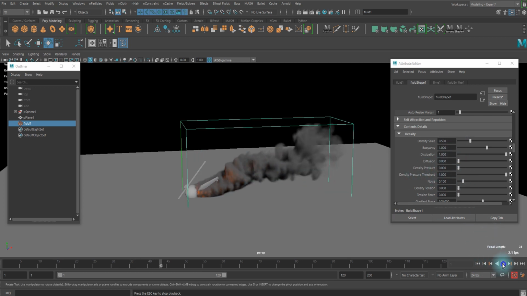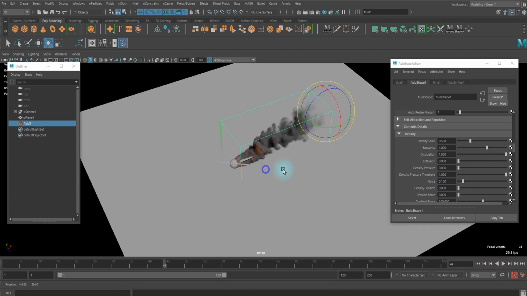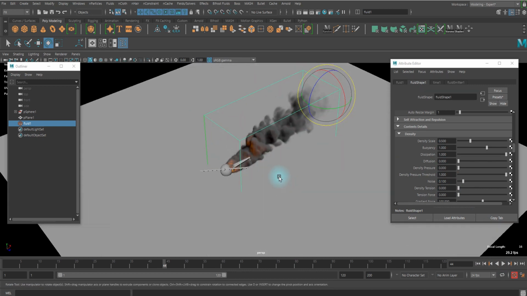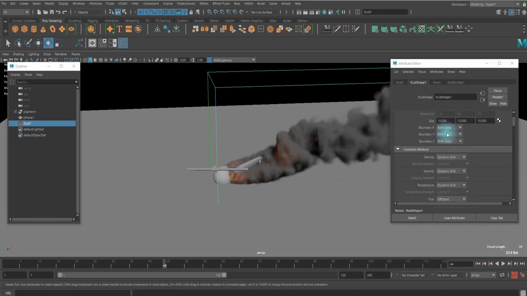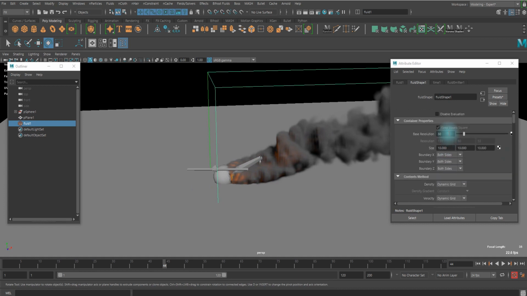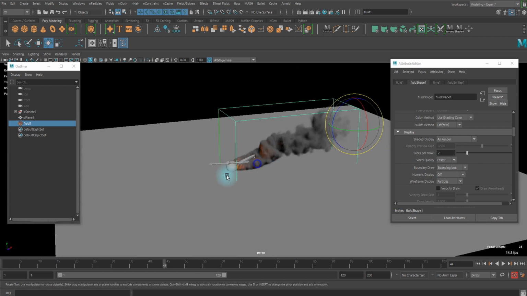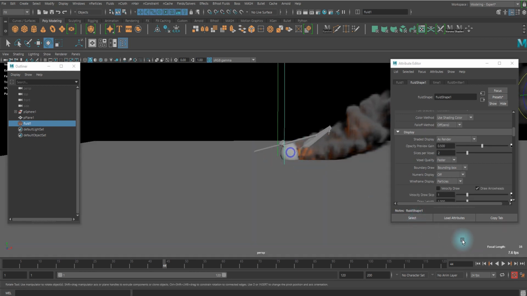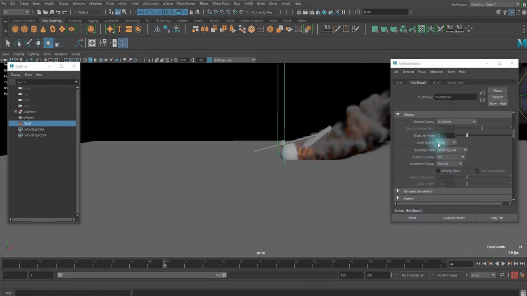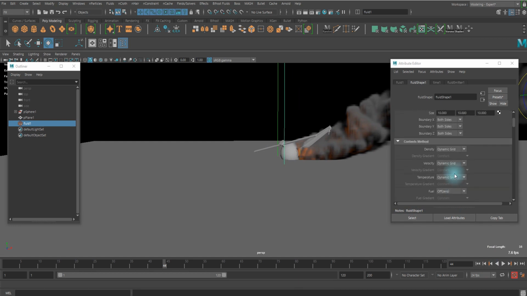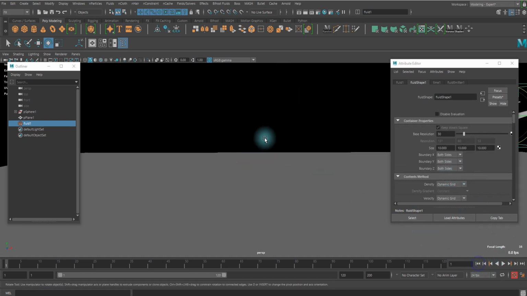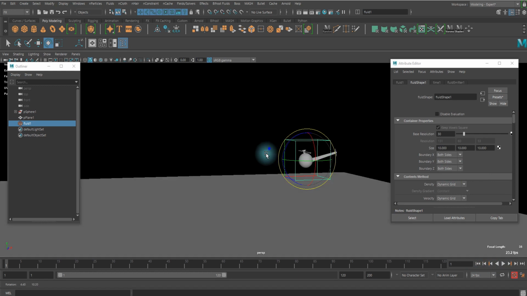But I wanna cache the simulation, so I'm gonna go with this. And finally, you can bump up the base resolution to get high quality effect. Can even increase the substeps, but I'm not gonna do that because I want to save time.